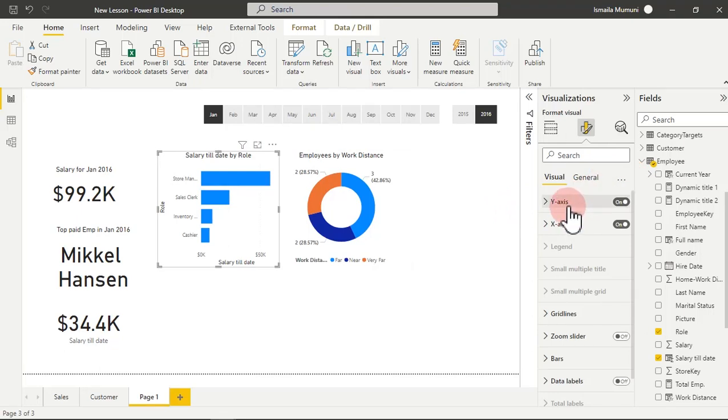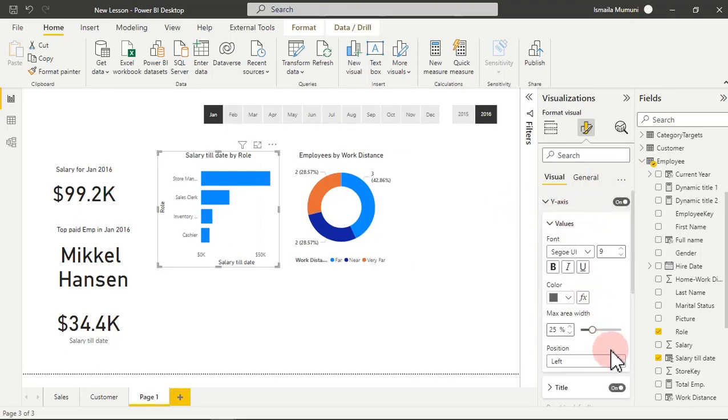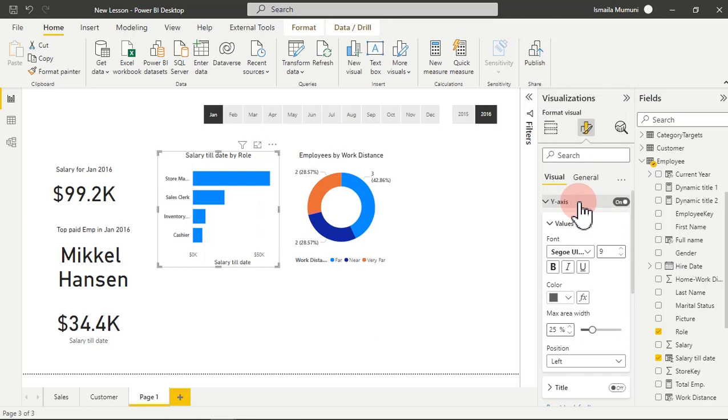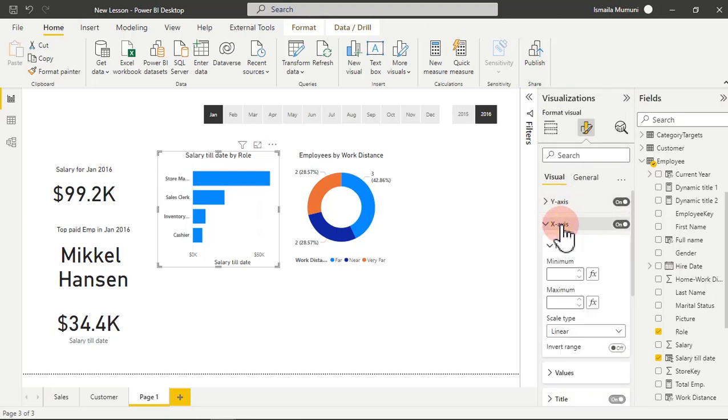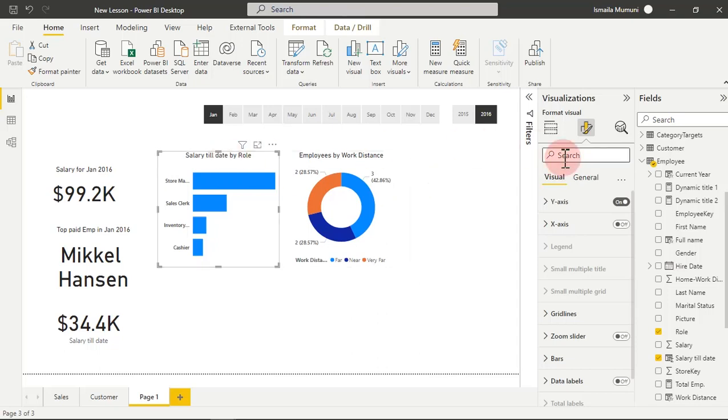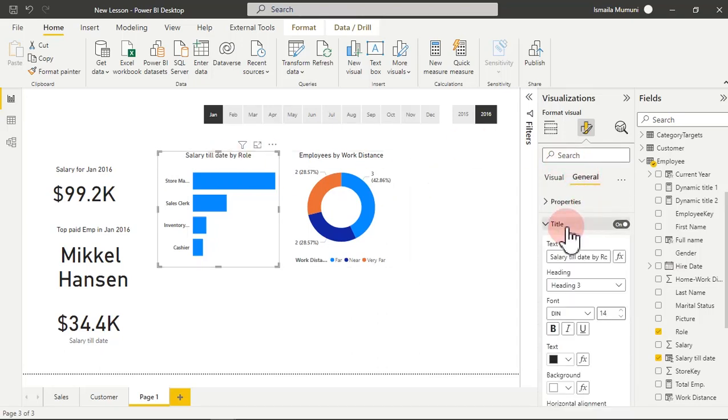For the Y axis, we have to come right here and turn off this, and change this to look more appealing. Nicely done. So we close this and go for the x-axis. We just want to turn off the x-axis totally, but before then, turn off the title and go right here and turn it off. So that definitely we're going to have something like this. That is nice. Now we just have to change the title. Clear whatever we have in here and type in whatever we want. So it's salary till date by role.